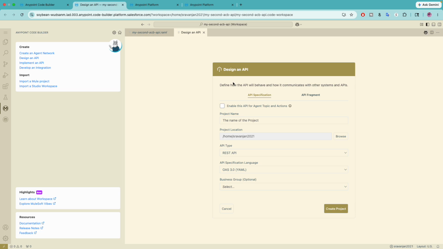If you click on design API, you will have multiple tabs just like your Chrome browser, and here you can see some interesting options. You can choose your project location. Though this is a cloud version of your IDE, in any case if your internet goes off or your computer shuts down, you should have a place to store your API specification. This is where you can browse your location, and it will be saved on your local machine as well.